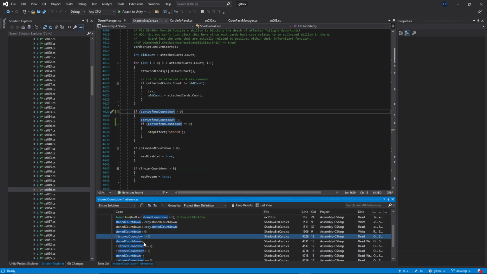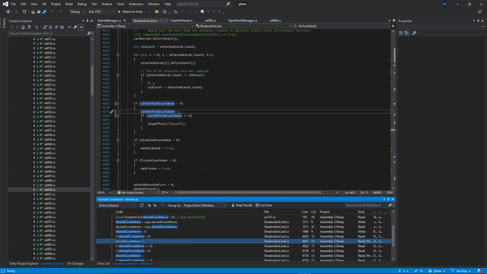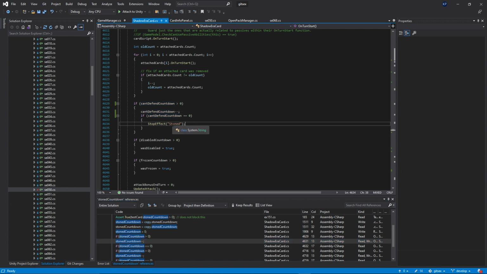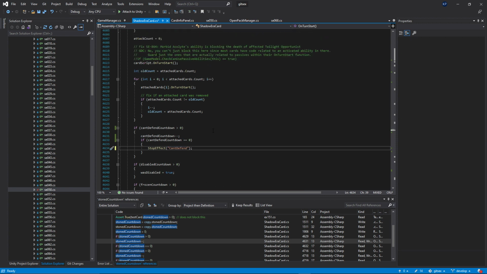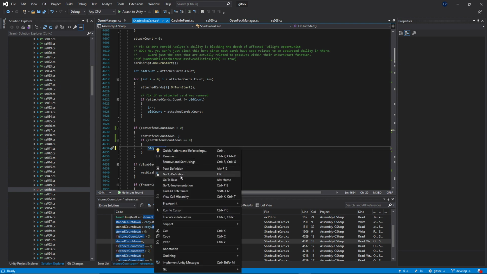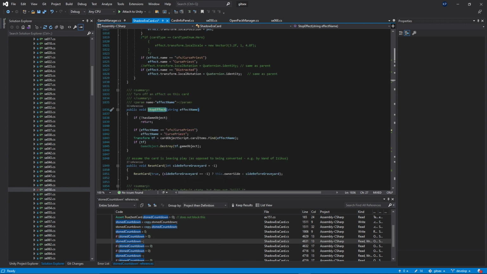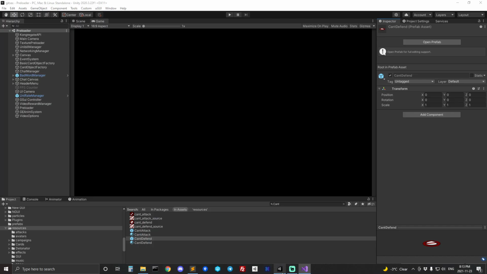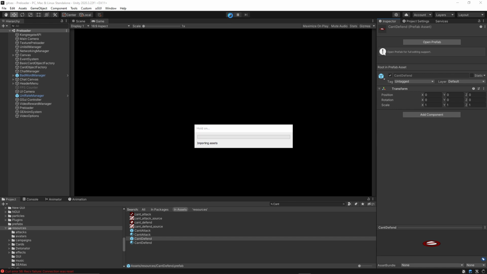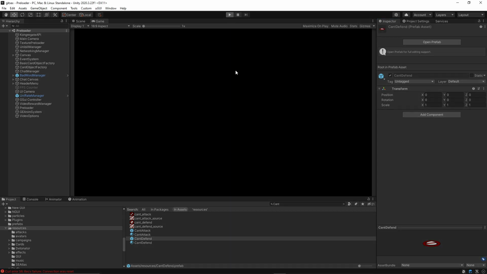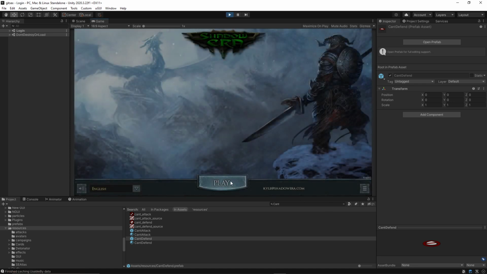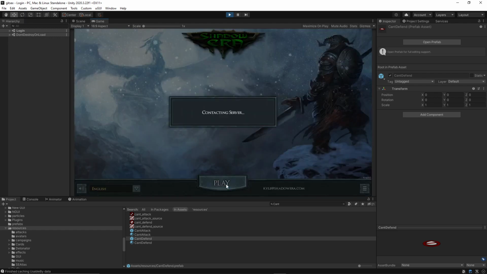Okay. See, that's the problem. We're not stopping stoned. It is now called can't defend. And when you stop the effect, it just searches by the name and destroys it. So I think that should do it. Let's go back to the game and test it out. So it's just a visual bug. It just didn't remove that icon, but it is pretty confusing if you're playing.